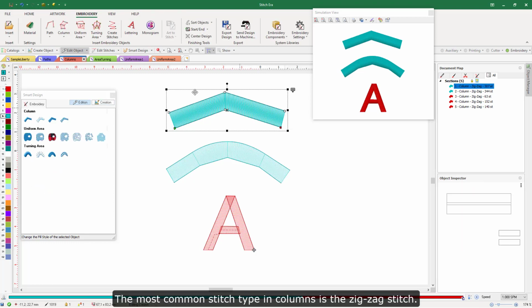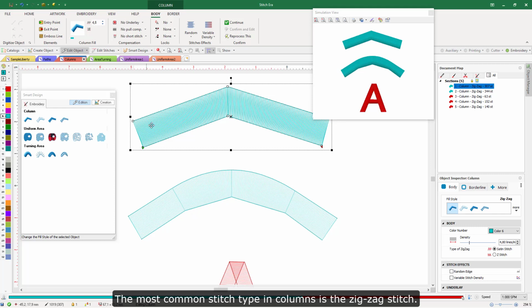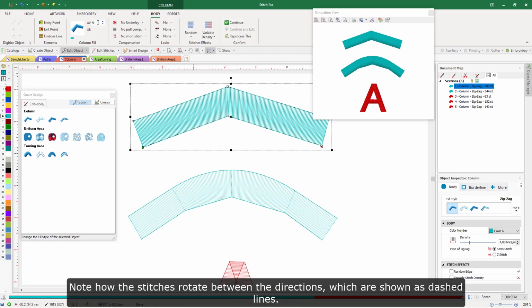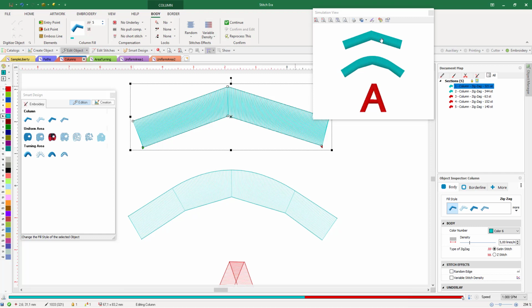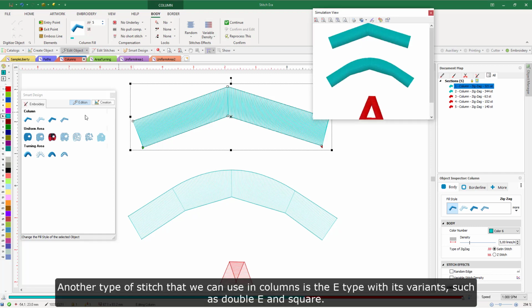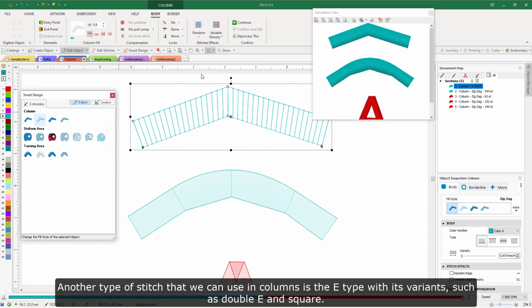The most common stitch type in columns is the zigzag stitch. The main property of this type of fill type is density. Note how the stitches rotate between the directions, which are shown as dashed lines. Random and variable density effects are also available here. Another type of stitch that we can use in columns is the E-type with its variants, such as double E and square.